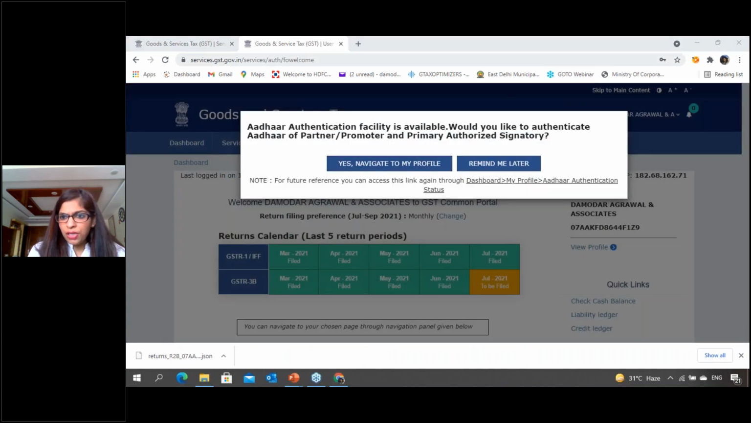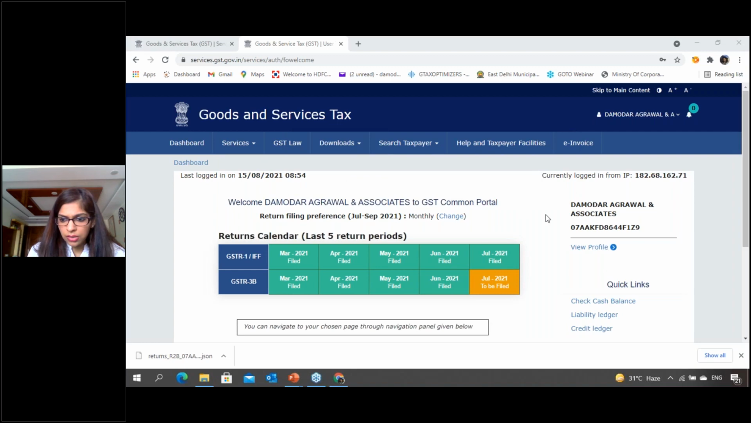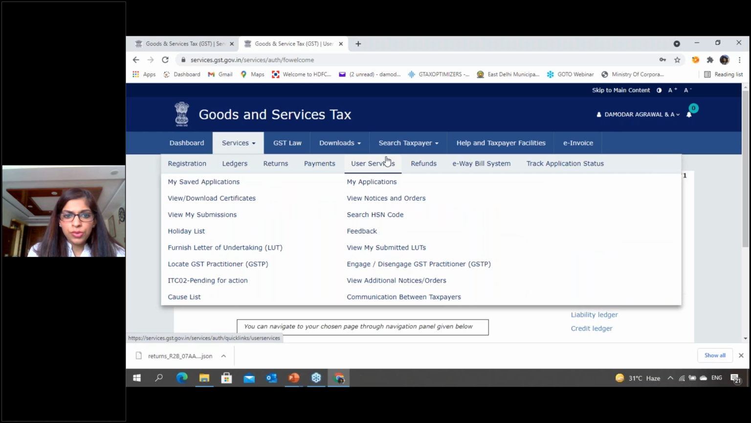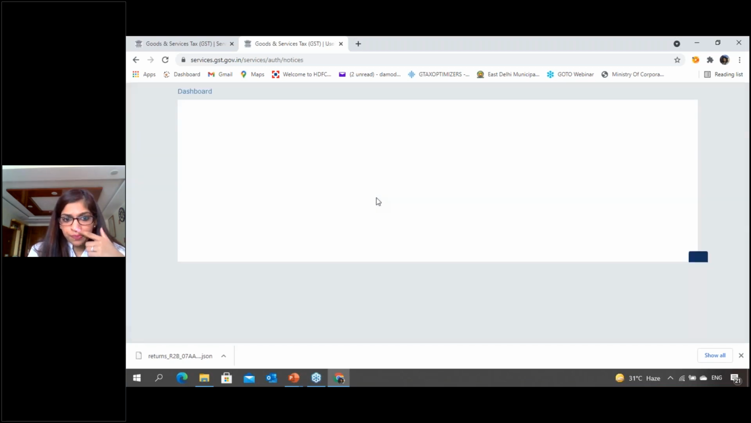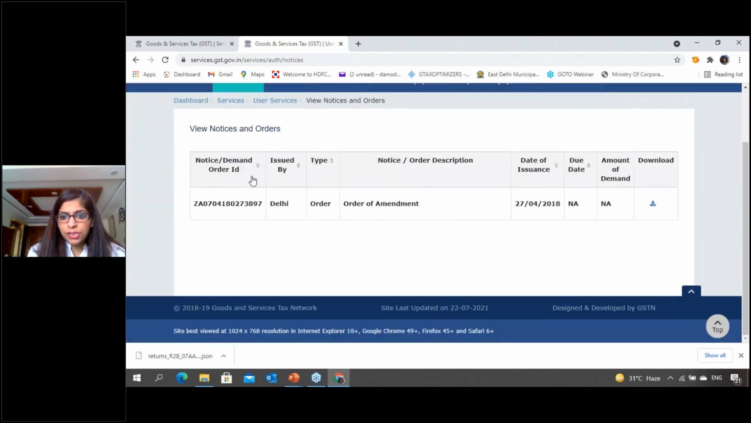So there are a few more things I believe you people should be aware of. Wait a minute. I think my system got hung. So on the user services, you will see over here view notices and orders. If there are any notices and orders from the department, you will be able to see them. So let's suppose I must have filed an amendment in my registration. So this is the order of the amendment passed.